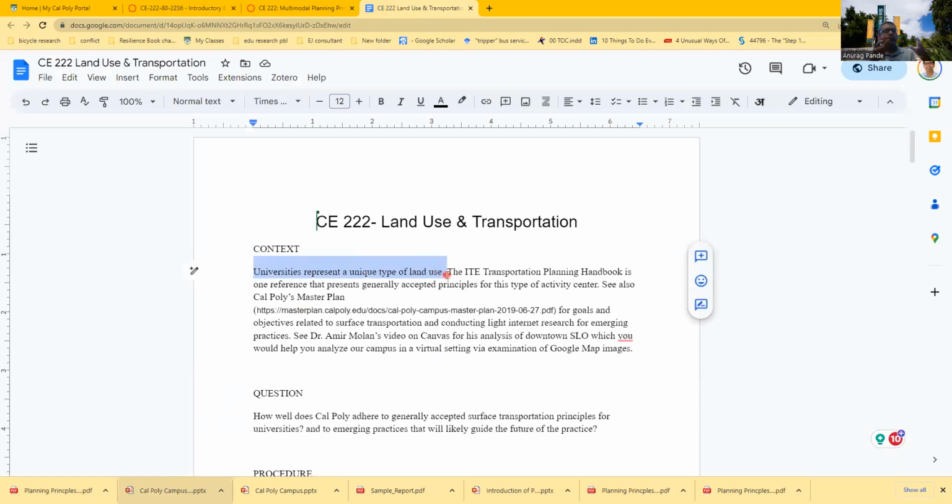Universities represent a unique type of land use. The ITE Transportation Planning Handbook is one reference that presents generally acceptable principles for this type of activity center. Okay, so the second document that I showed you talks about what the accepted principles are, what constitutes a good university plan, right? For this assignment, what might be helpful to you is looking at the Cal Poly Master Plan.